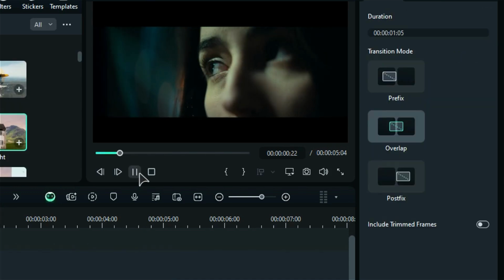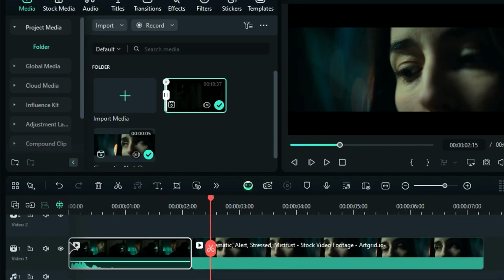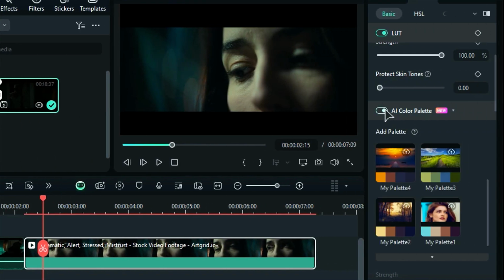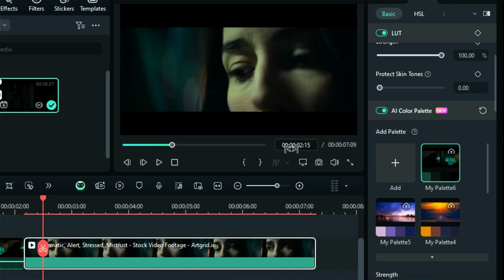If you want to create a similar color scheme according to the movie, place the clip onto the timeline along with your clip, then use the AI color palette feature, click on Add, select the reference frame, and click on Generate, then save and apply.